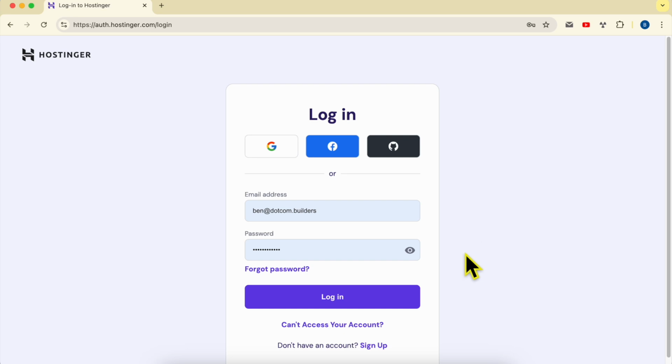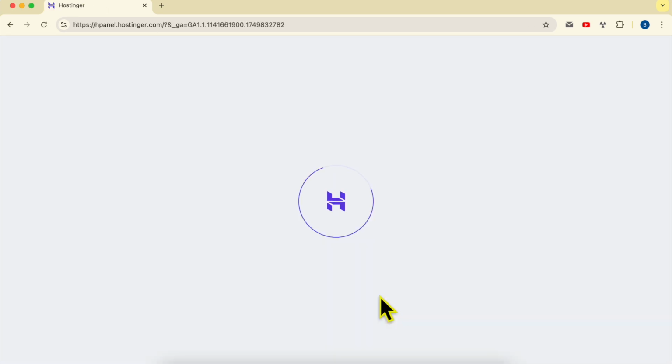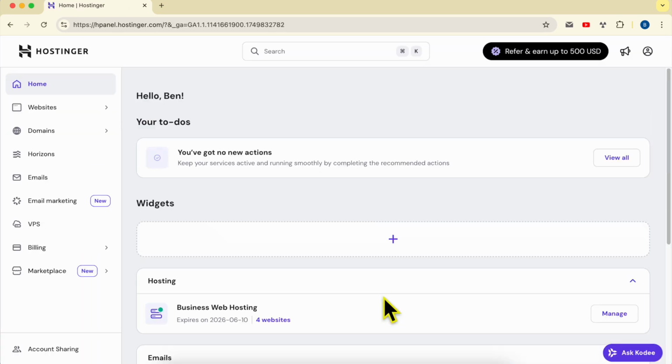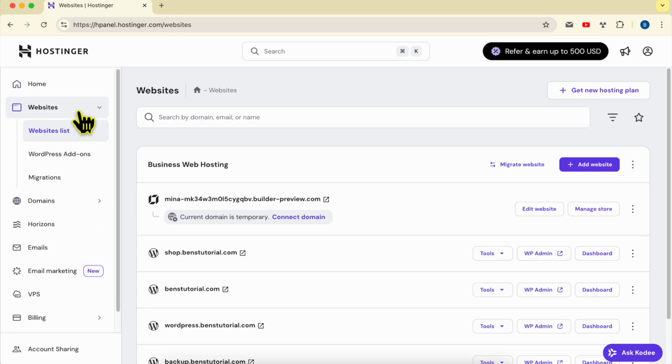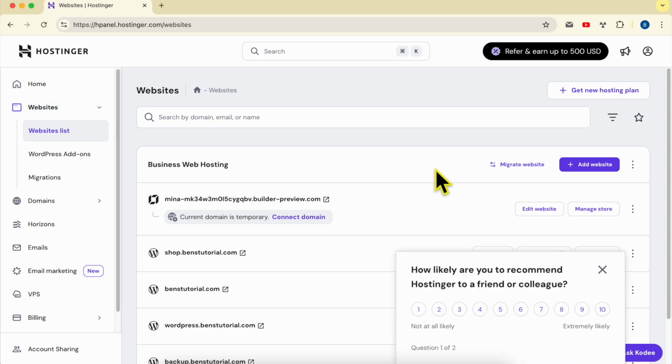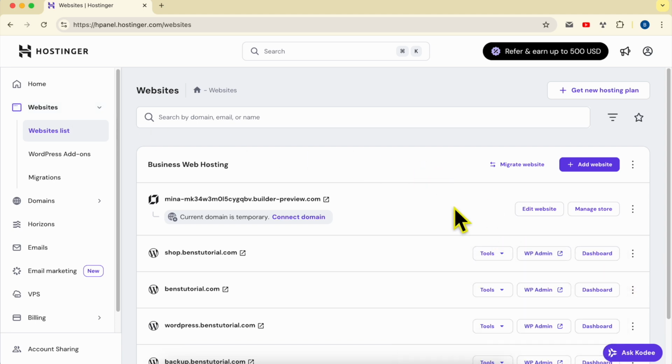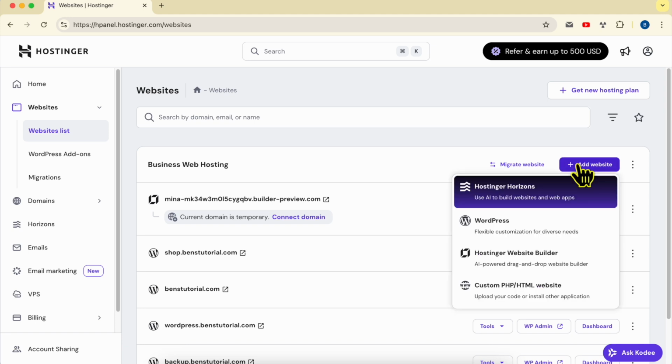First, log in to your Hostinger account. Then go to Websites. And now to install WordPress on a temporary domain, because your main domain is connected to any other service like Shopify, click on Add Website. Here select WordPress.